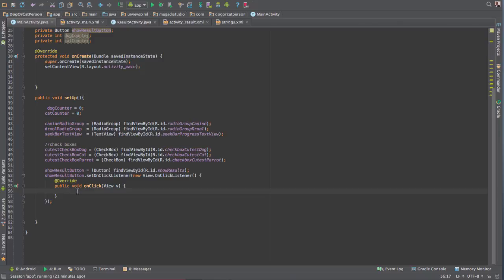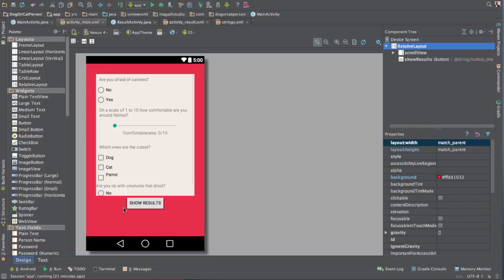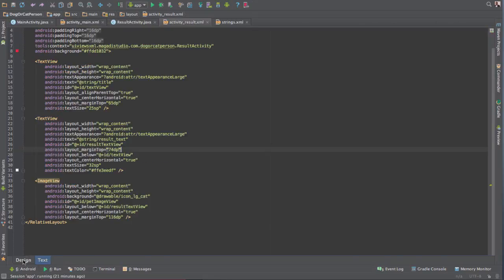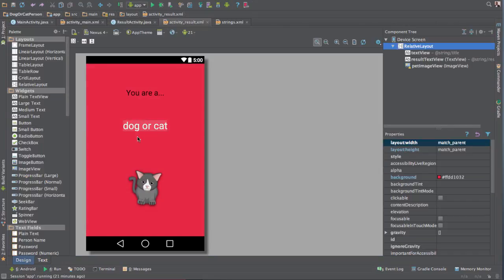So inside here is where, when we click show result, it's going to calculate everything that we have set up here, and then take us to the second screen, which is this one here, and show us whether we are a dog or a cat person.